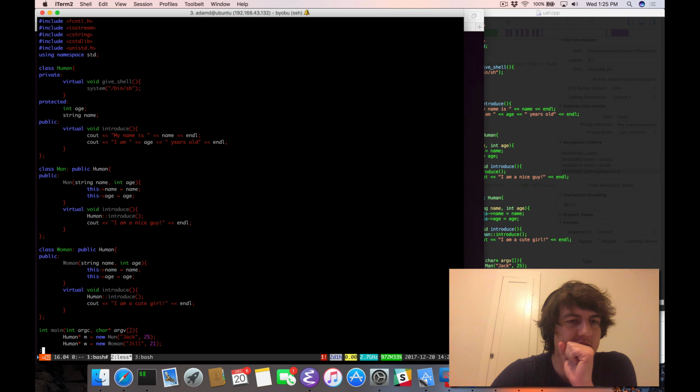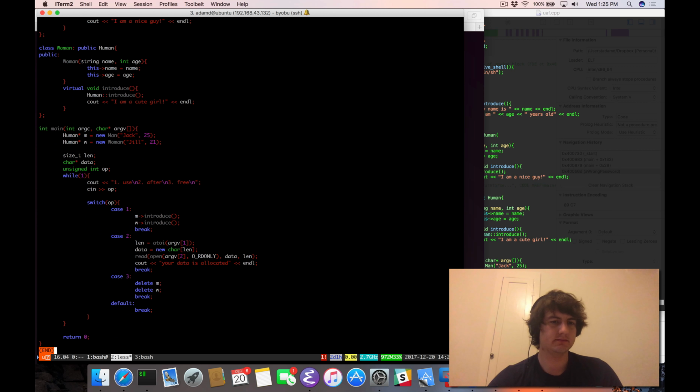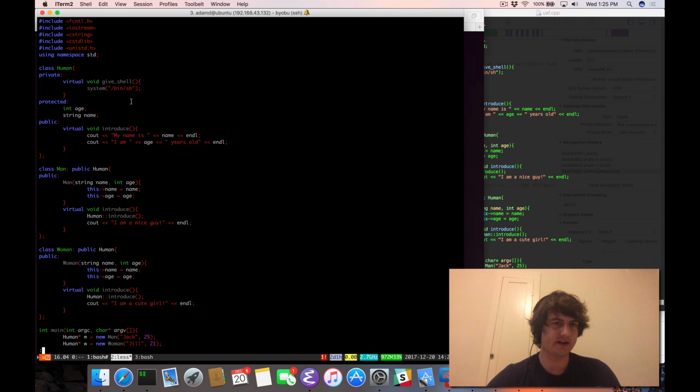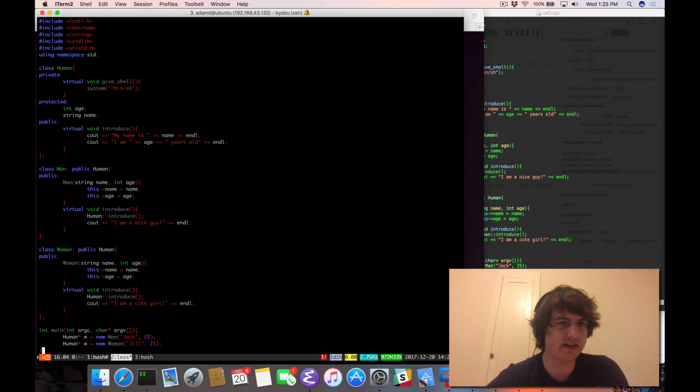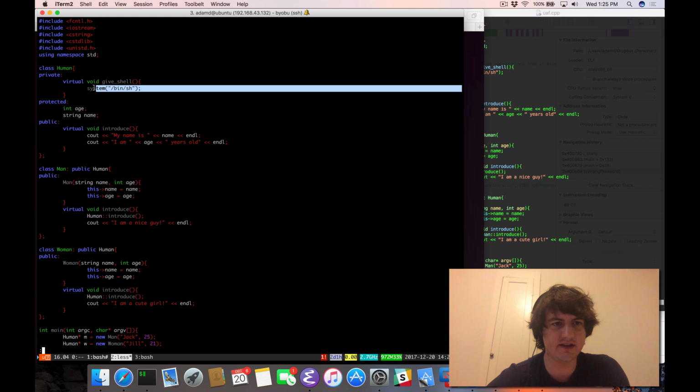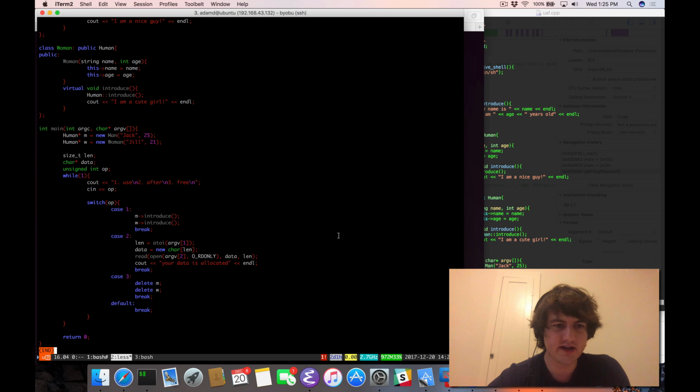So what we're going to want to do here, the question is, can we actually call this give shell? I'm not sure. But what we know is this give shell function should exist somewhere in our program. And this is when I'm probably going to have to learn about vtables and everything to be able to do this. So essentially what we want to do is have it when we call this mintroduce, instead of calling the introduce function, we want to get it to execute system bin.sh.